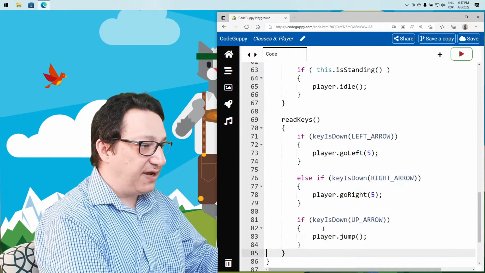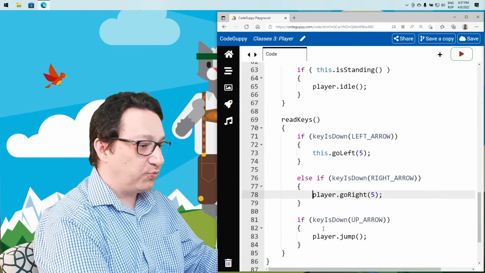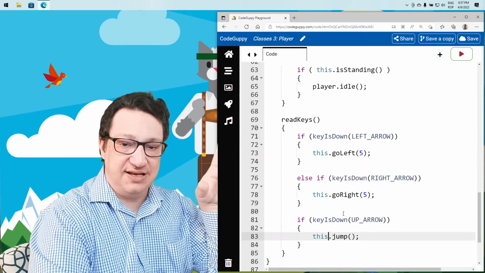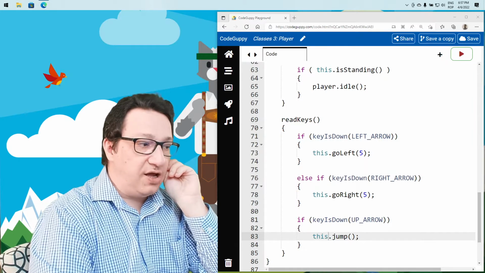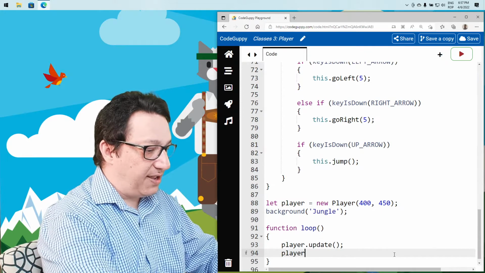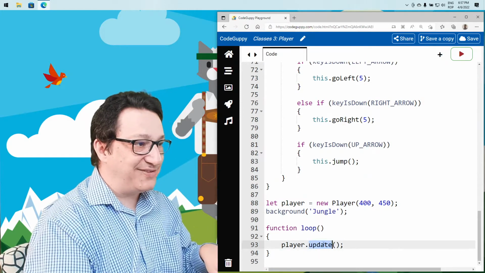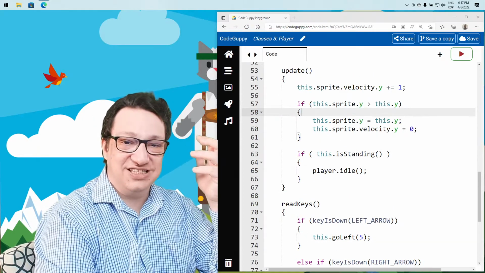We'll have to modify it a little bit. Instead of player, since we are inside, we say this, and this, if we press the left arrow, if we press the right arrow, and so on and so forth, right? So right now, for us it would be in here that we can call player.readKeys, but we can do the same thing that we did. We can go inside the update and call read keys from inside the update.